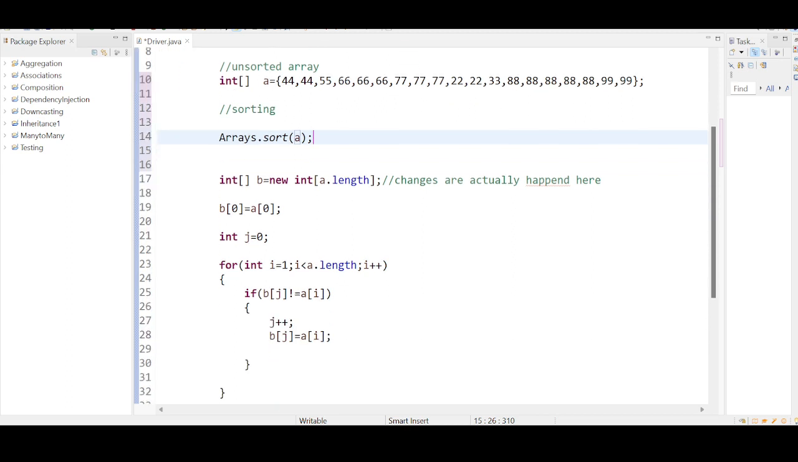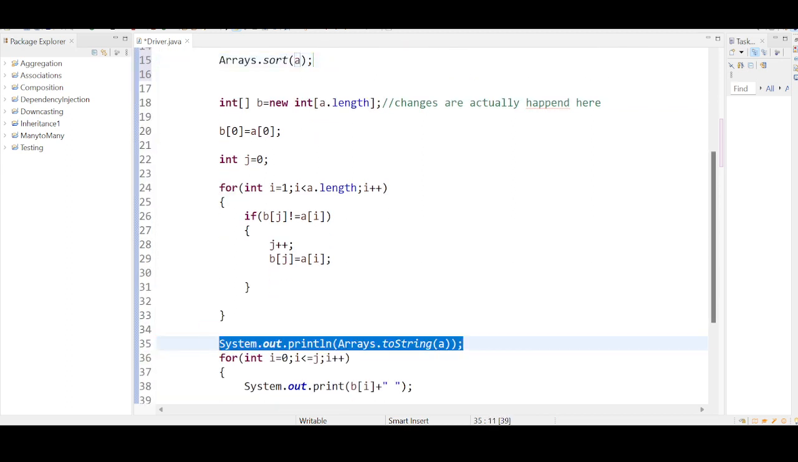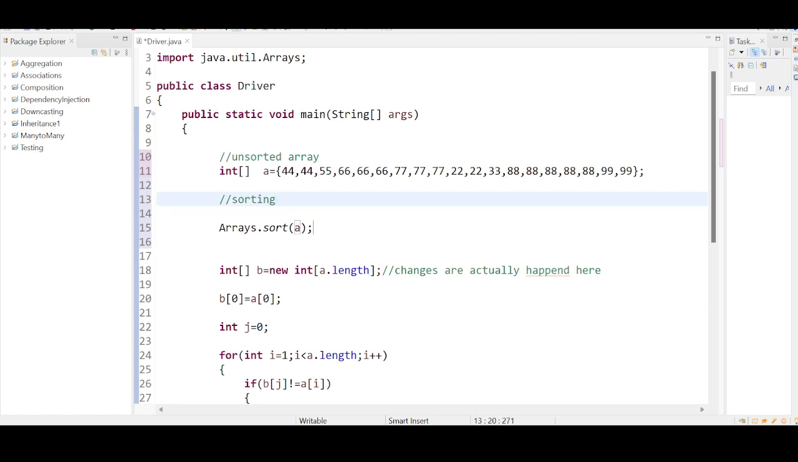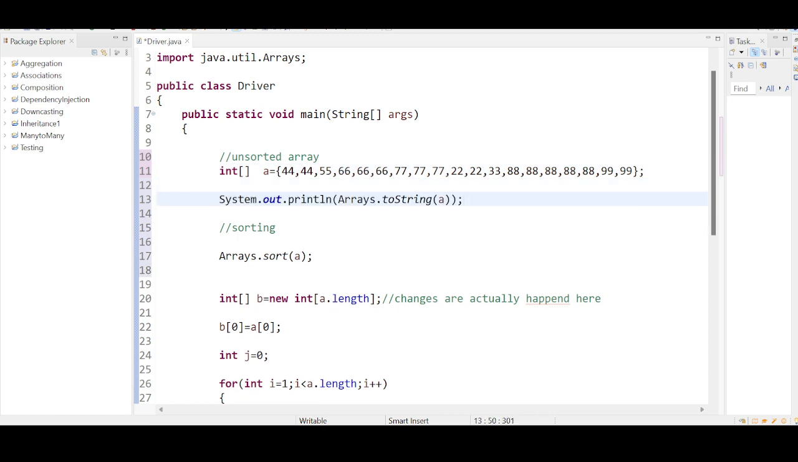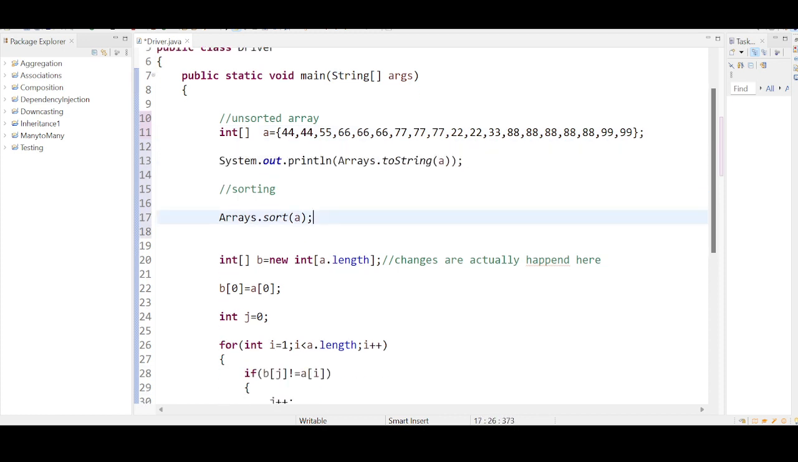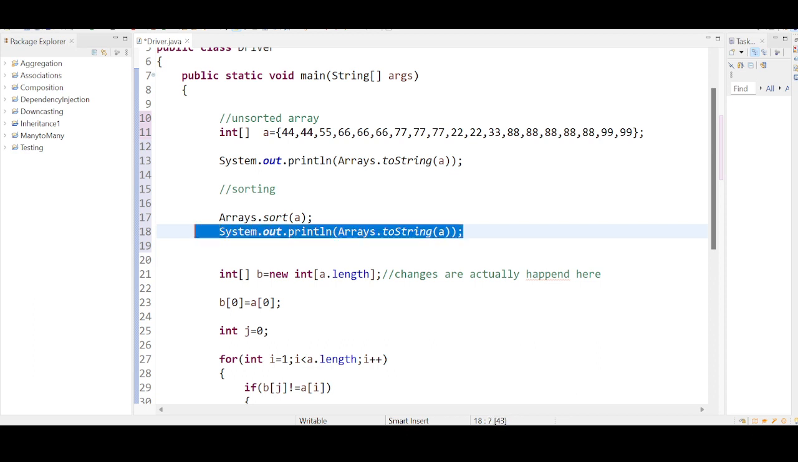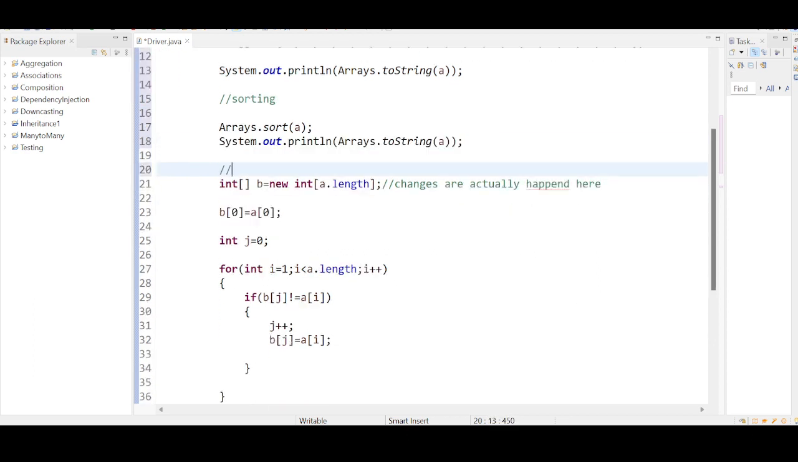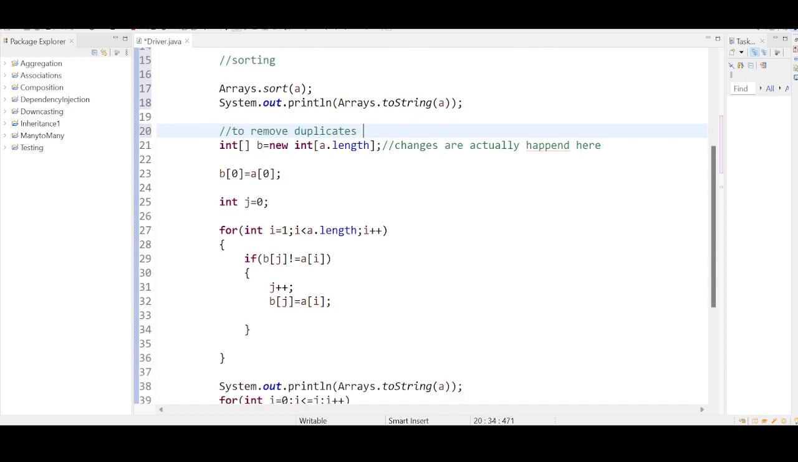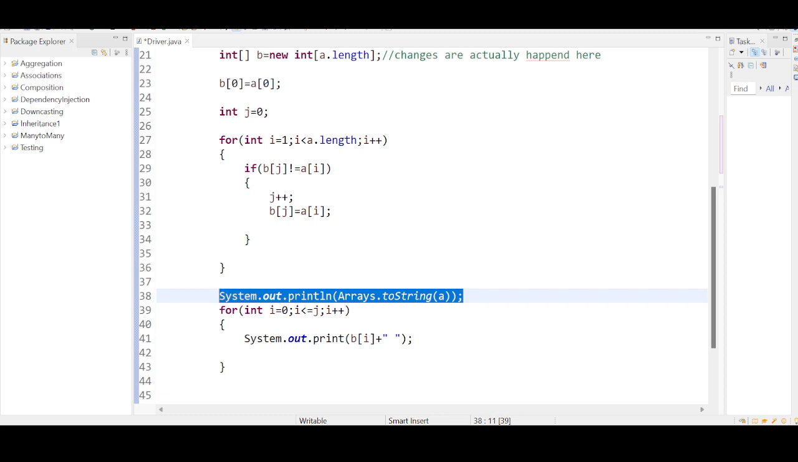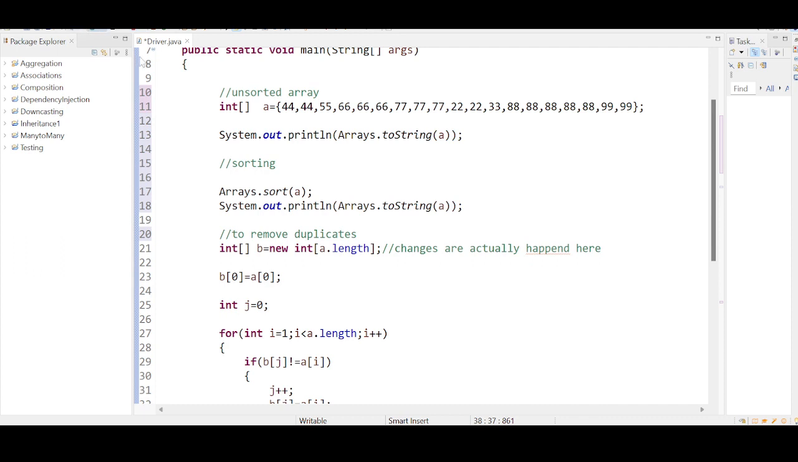Okay, write this. So this is going to print the unsorted array. After sorting, we will be getting the sorted array. Then this is the core logic to remove duplicates. Once our duplicates are removed, we will be printing the actual values, the unique values. That's it. Let me run this.